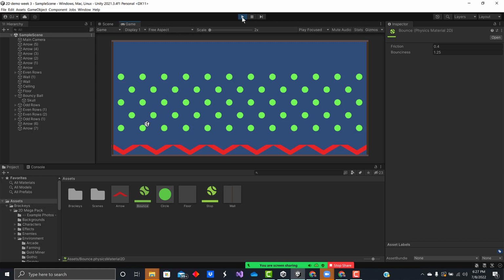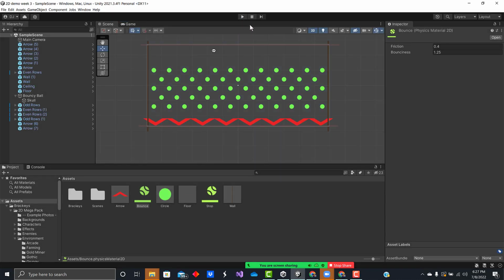Okay, well, it's working, right? It's settling into dishes. We can add some audio to it. So maybe I'll just add it to the ball.